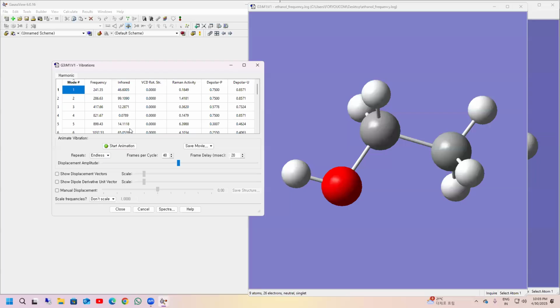If you calculate only the VCD spectra, in that case, it will give both the IR and VCD. If you calculate only the Raman spectra, in that case, you will get the IR and Raman. These three columns are related to the Raman spectra calculation. This column is related to your VCD, this is related to your IR, and this is related to all the spectra. Now let's try to understand what exactly these are.